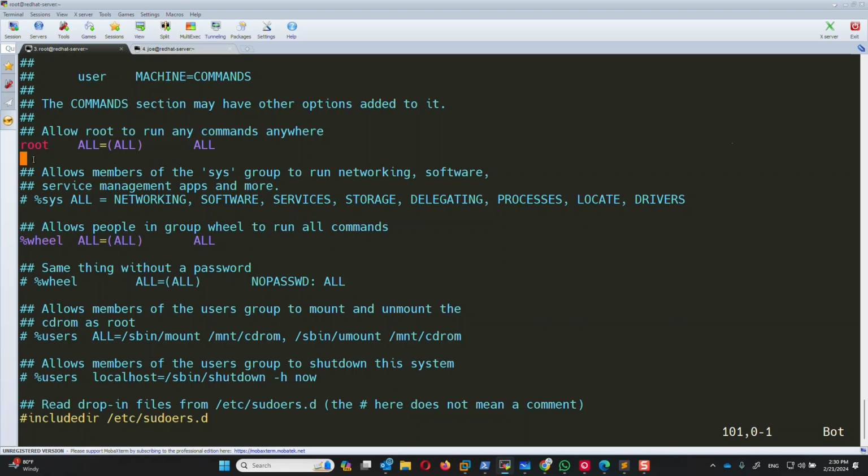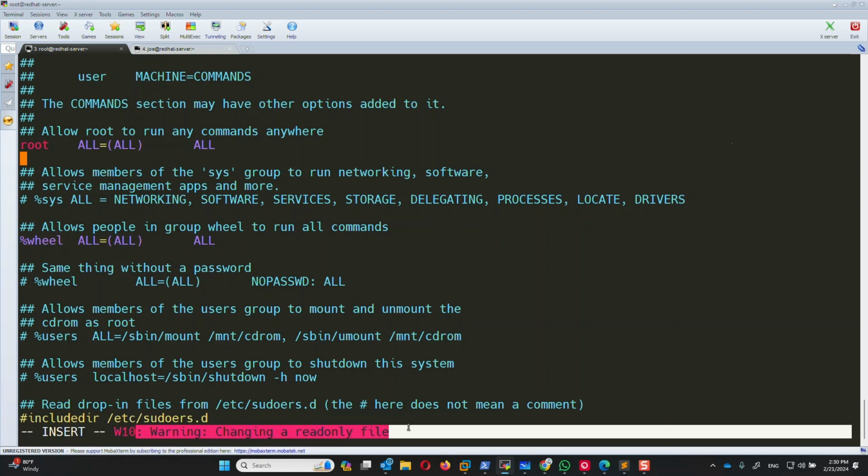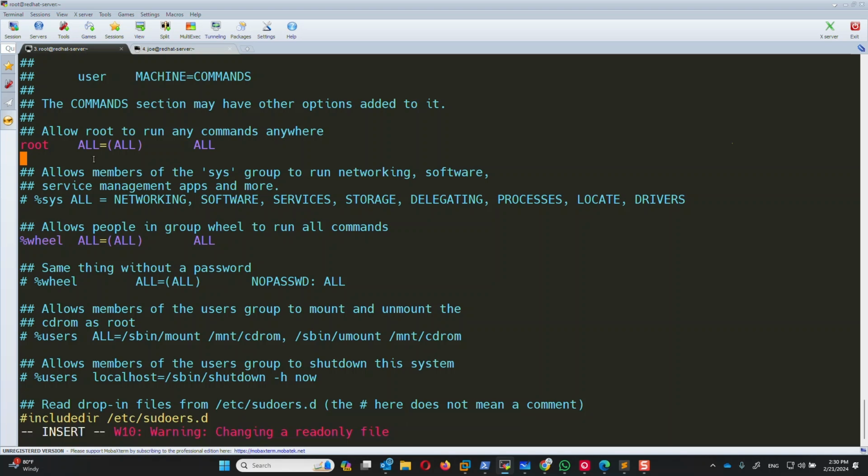I hit I to insert in vim. As you hit I, it tells you that you're inserting. Now, it also warns you that it's a read-only file. That's fine. I'll show you how to save it. I'm going to put Joe, J-O-E, that's the guy. What privilege do I want to give Joe?